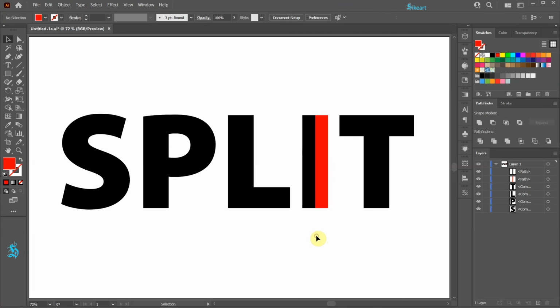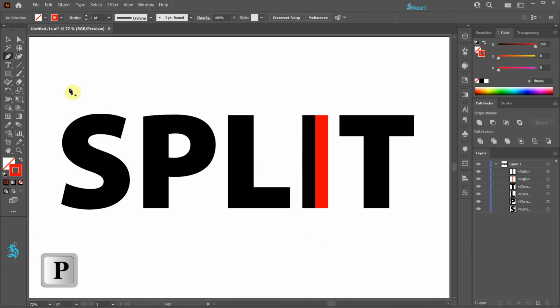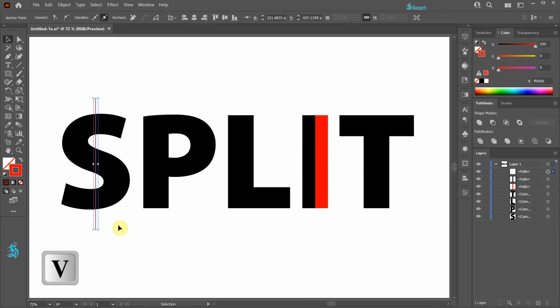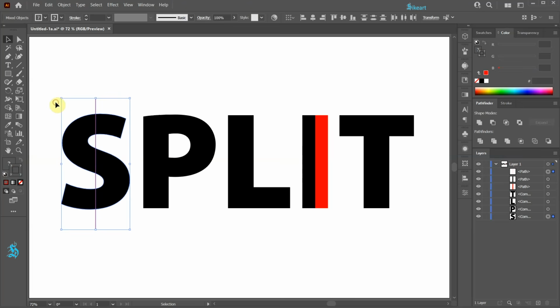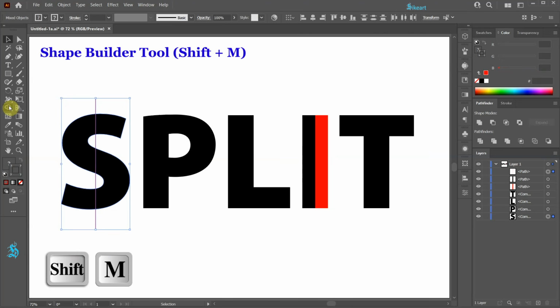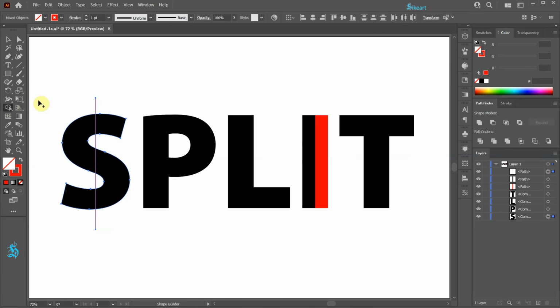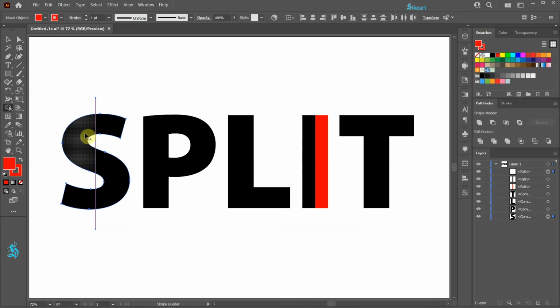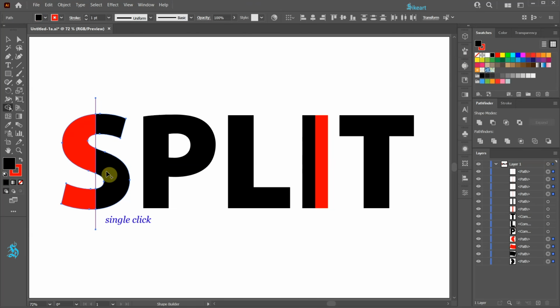Let's split the letter S shape. So like we did before, swap the fill and the stroke and draw a straight vertical line. Select both objects and then go to the Shape Builder tool. Let's pick a color from the Swatches panel and then click on these two shapes. Select a different color and click on these shapes.